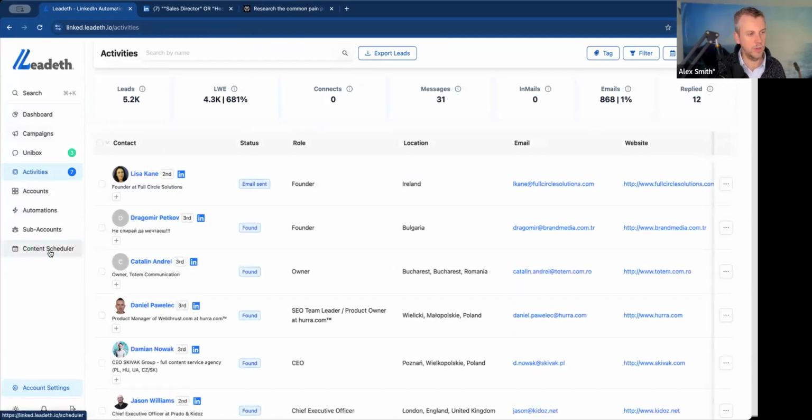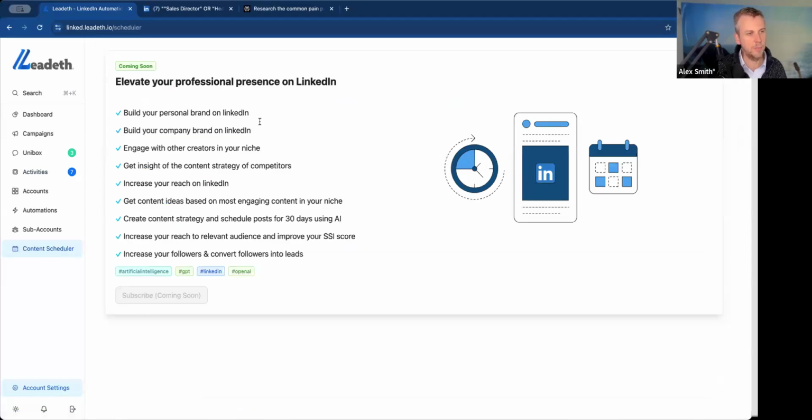We've also got a content scheduler we're working on. So this is the ability to help you build your personal brand on LinkedIn and also build your company page on LinkedIn. Because we've got a nice connection to LinkedIn, it's all about leveraging that. So the AI is going to generate a bit of a content strategy and also schedule posts for 30 days using AI. And that will help you to increase your reach, improve your SSI score on LinkedIn, and increase your followers. So this is a really new feature that's coming soon.